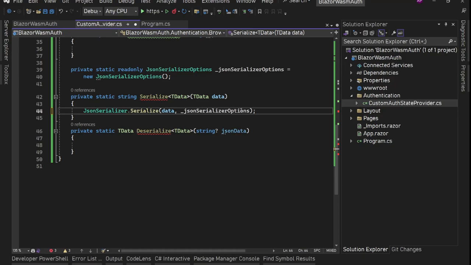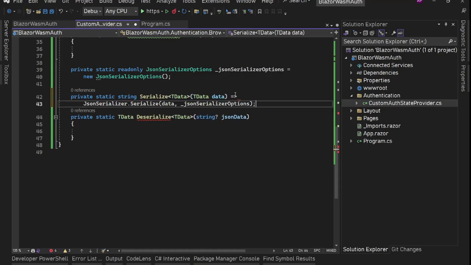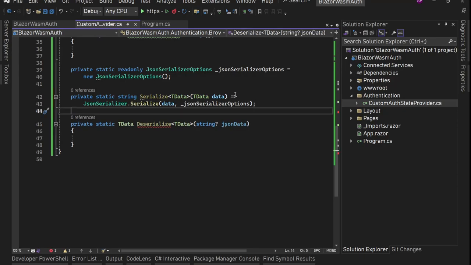All right, now with serialization we can simply say JsonSerializer.Serialize, and in this we could provide our data and JSON serializer options, and we need to return this. And because this is a single line, we can easily change this to an expression body method. So I'm going to do this, and our serialize method is ready.